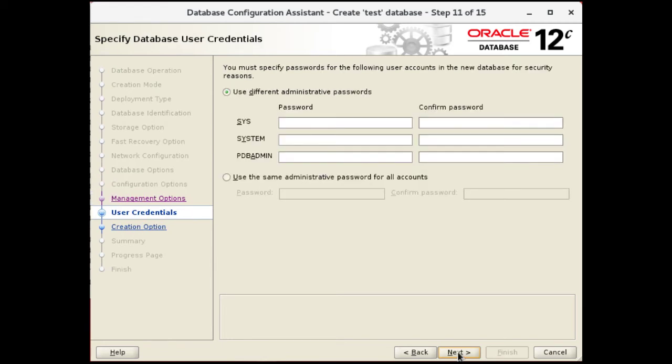So one of the differences we talked about when using the advanced method is that you have the chance to specify different passwords for the different administrative users. There are three main users on our container database. It's the sys, which is basically the user that owns the database. This is the super user account. You cannot get rid of the sys or the system accounts.